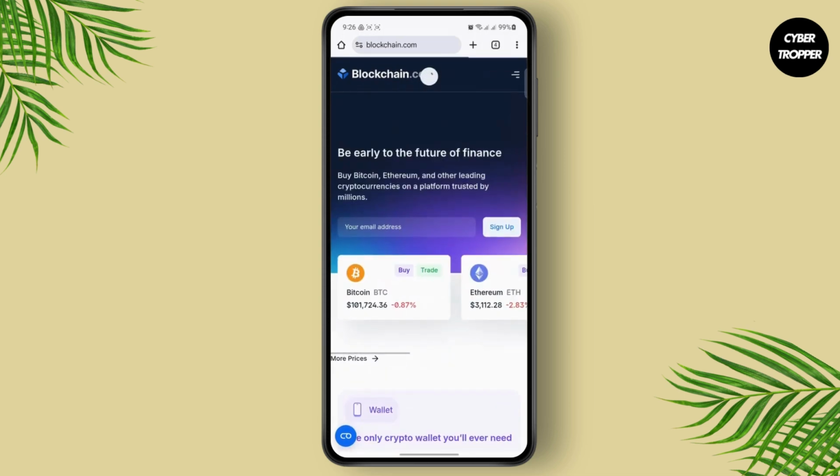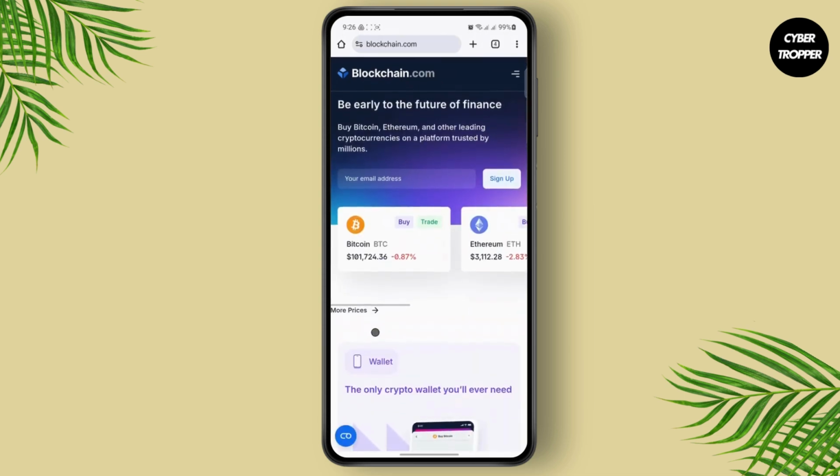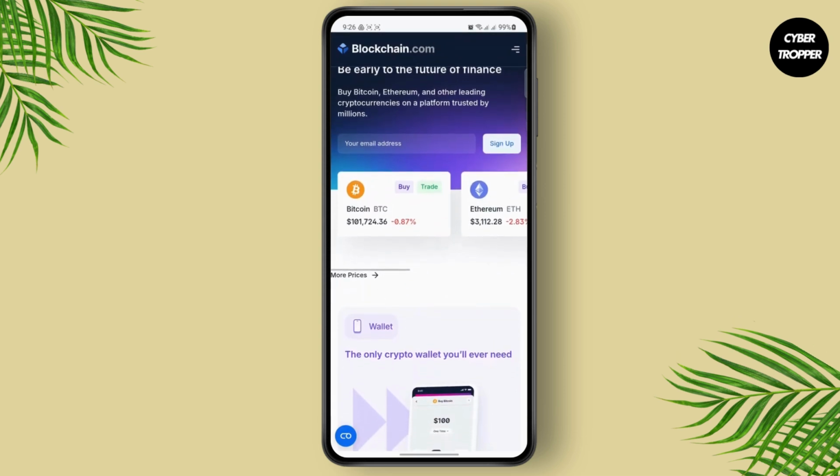In this tutorial, I'm going to be showing you guys how you can easily recover your password in your blockchain wallet if you've forgotten it.